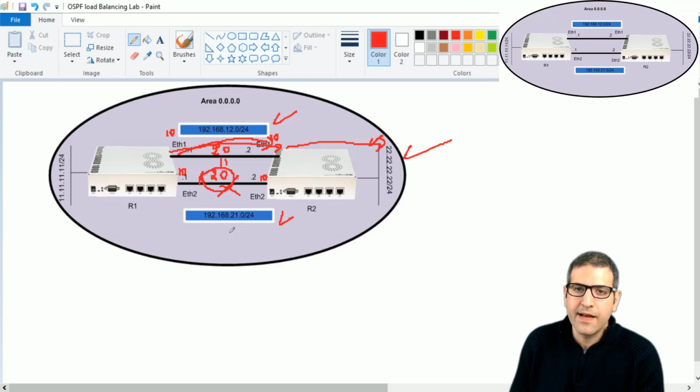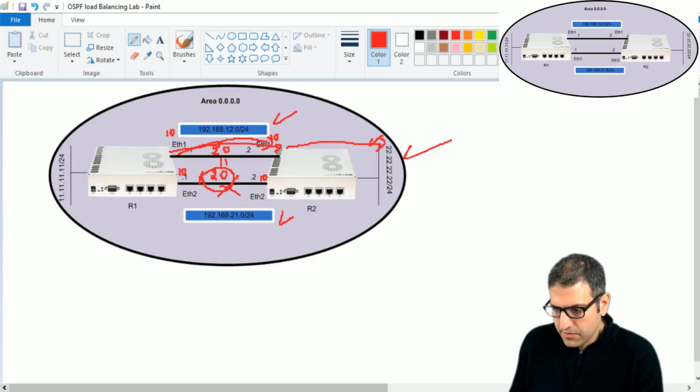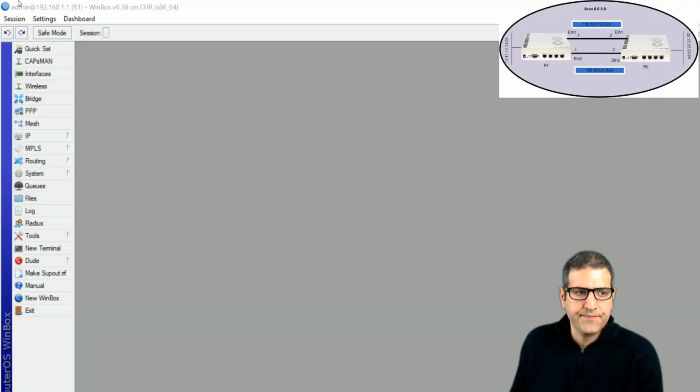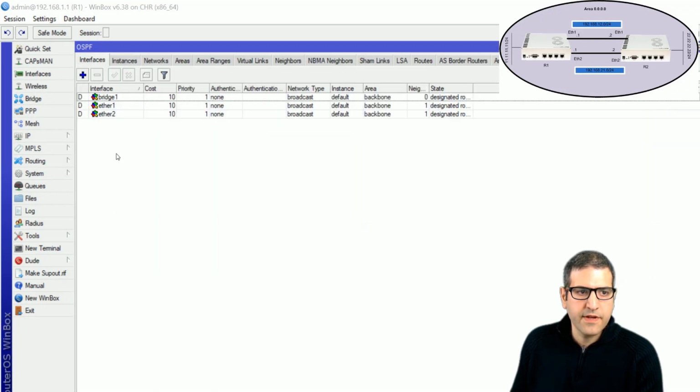Then at the end, the link from router 1 to router 2 on 192.168.12.0 should be lower than the cost of the other network in order to be used to reach the destination 22.22.22.0. Okay. What I'm going to do now is go to router 1, and here is how we can change the cost. I go inside Routing, OSPF, Interfaces.